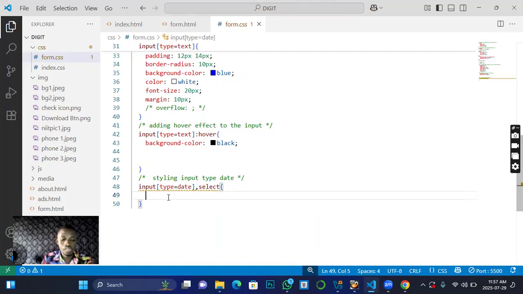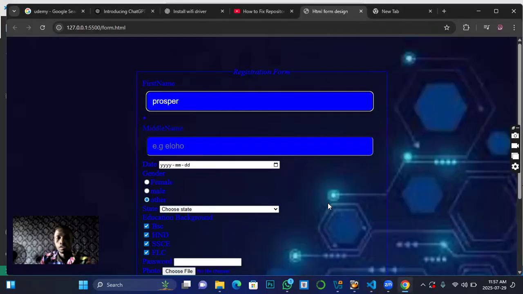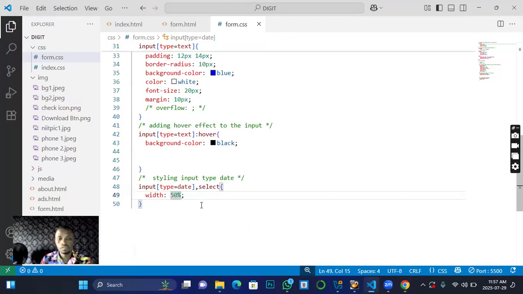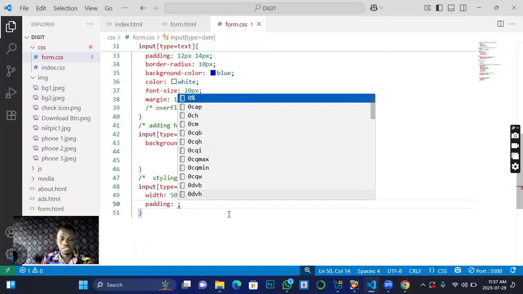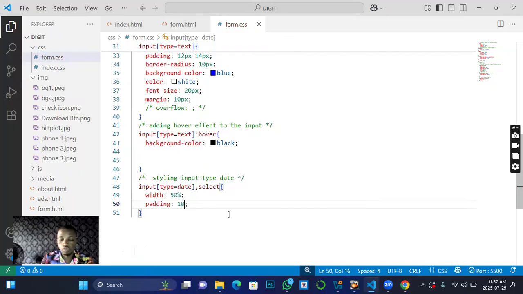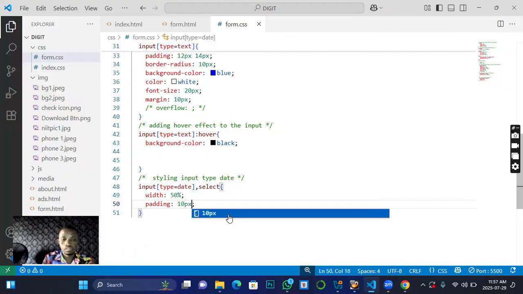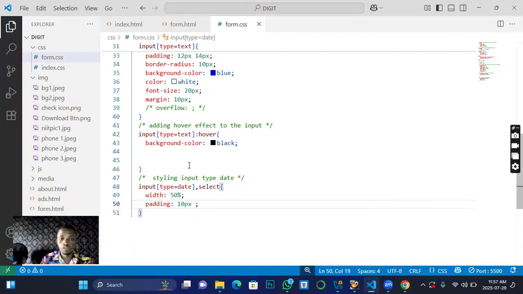Then after this, width. Instead of, I think the other one we used 90%, right? Let me use like 50%. And let's check. Okay, it's okay. Now, padding, let's also use the same padding that we used. What was the padding? 10 what? Was it 10, 12 or 12, 14? 10, 12, right? 12, 14.